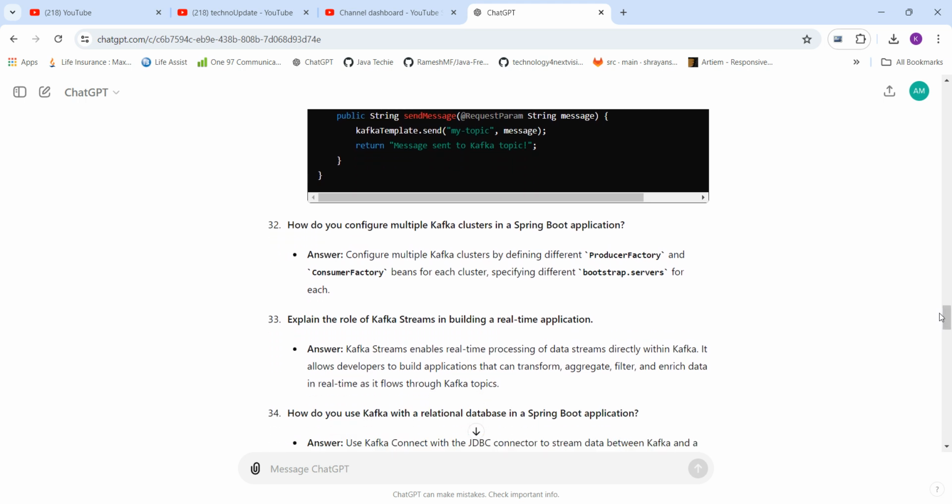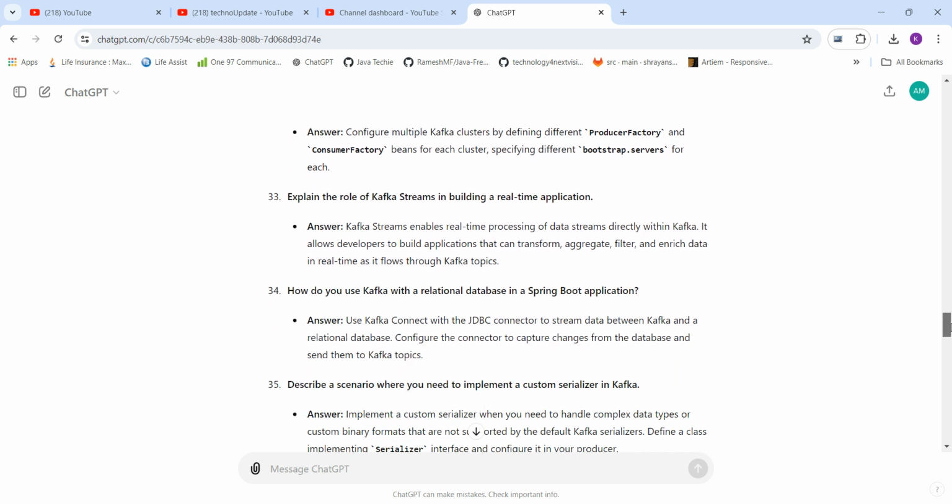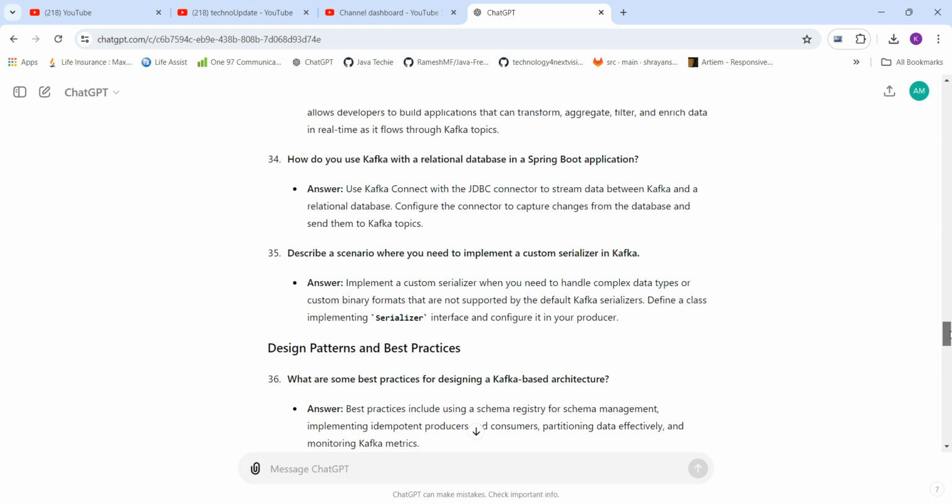The next question is how do you configure multiple Kafka clusters in Spring Boot? It's a very important question, how we will configure multiple Kafka clusters in a Spring Boot application. The next question is explain the role of Kafka Streams in building real-time applications. So what is the role of Kafka Streams to build real-time applications and all?